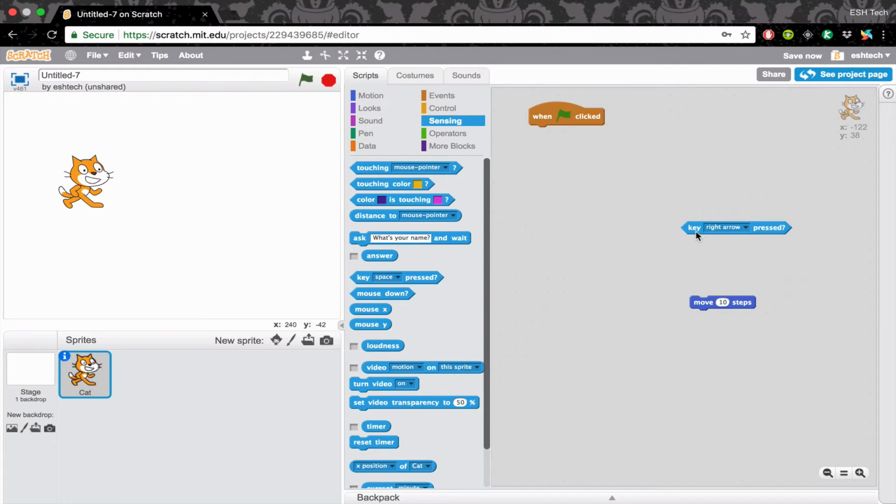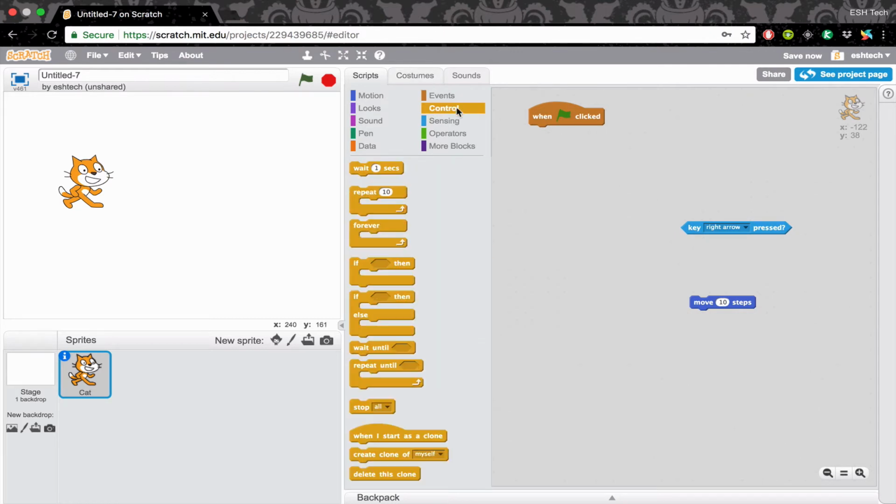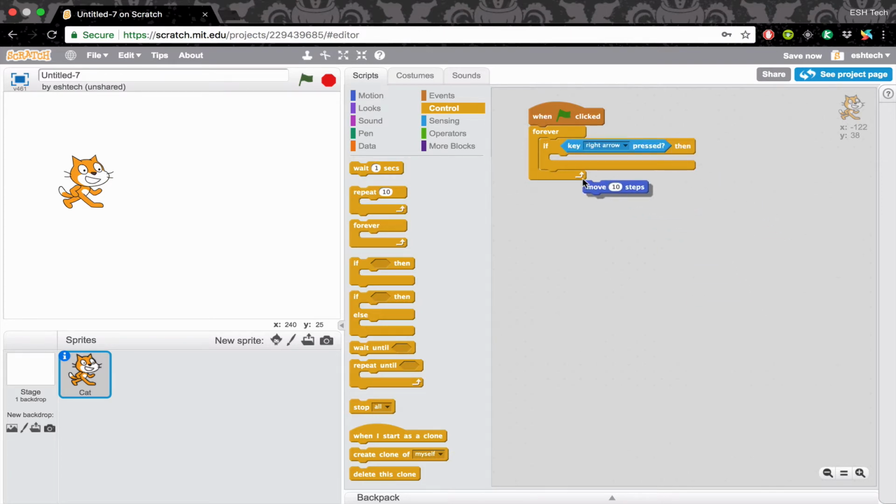In this case, I've already got the flag. I now need to go to control, which I would say is the most important set of blocks. This orange section is the most important section in Scratch. I always grab a forever and an if. And in this way you can control almost everything in your game. I'm going to drop the right arrow inside that shape there, and you can see the shapes match, and then put the 10 steps over there.